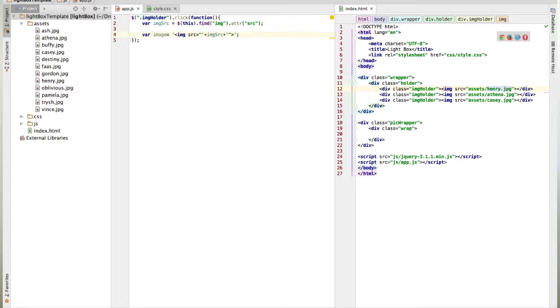So what we just did was we just created an image that has the source of whatever the image that was inside of the image holder we clicked on. Okay. Now the next thing we need to do is we need to take our image that we just created and we need to append it into our wrap that's inside of the pick wrapper over here in the index.html. So the pick wrapper is the new screen that we're gonna bring up.